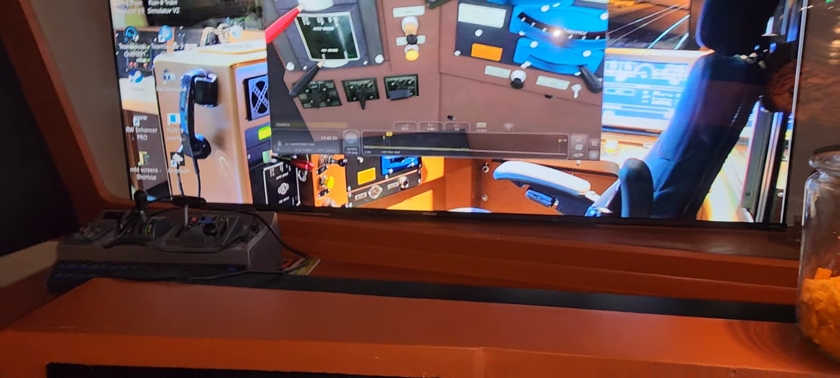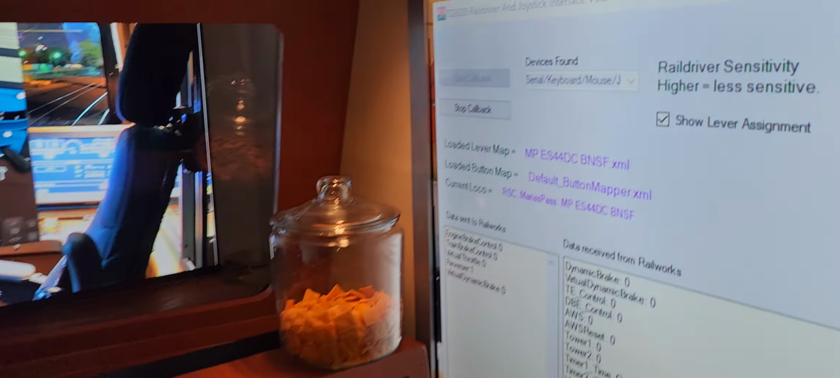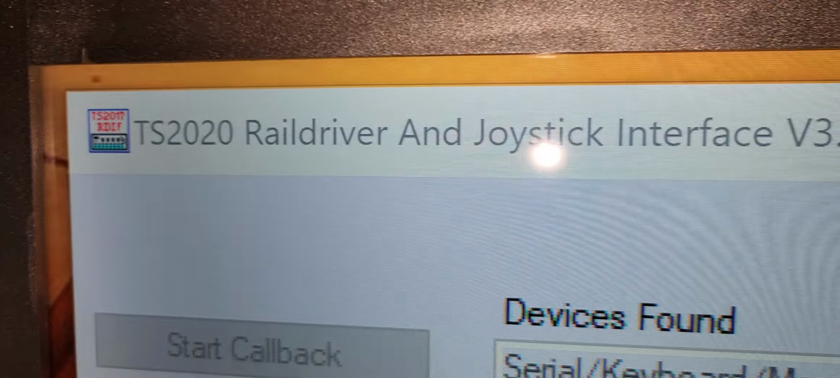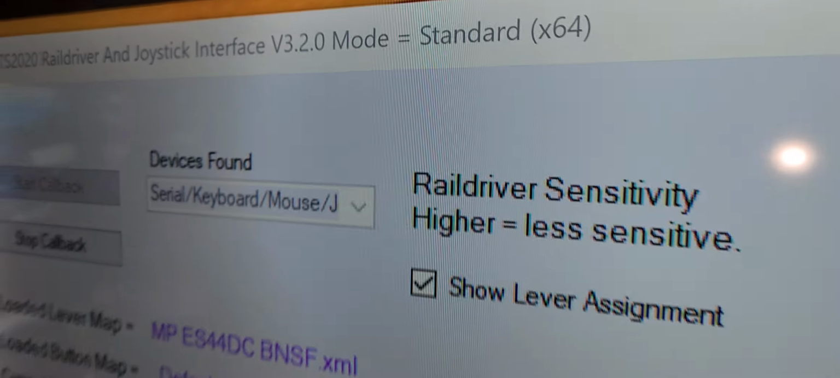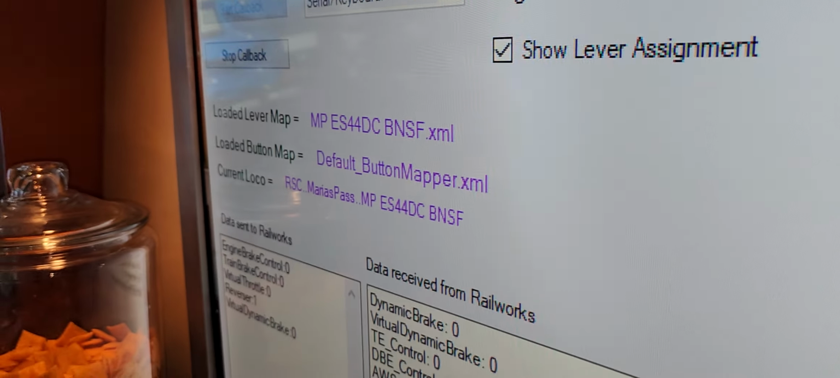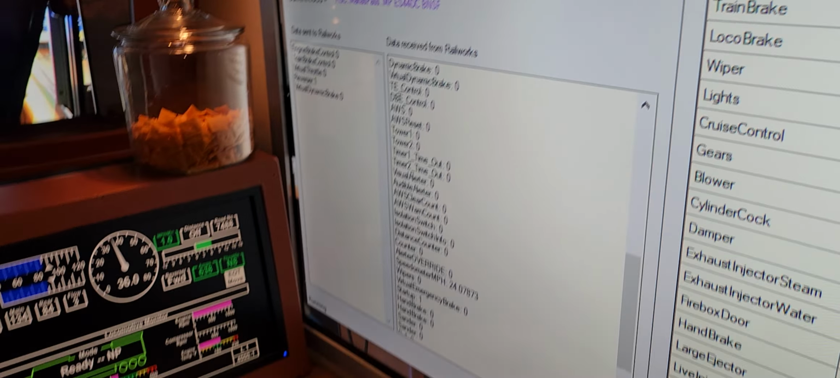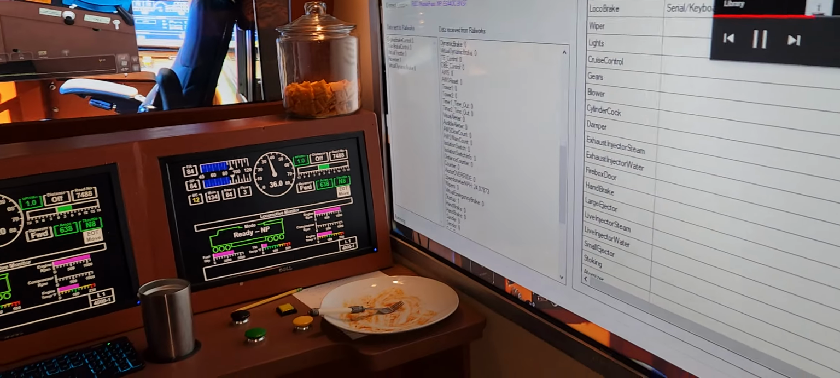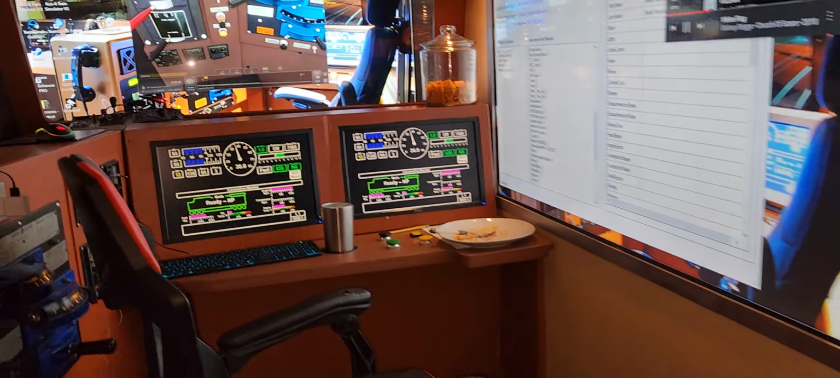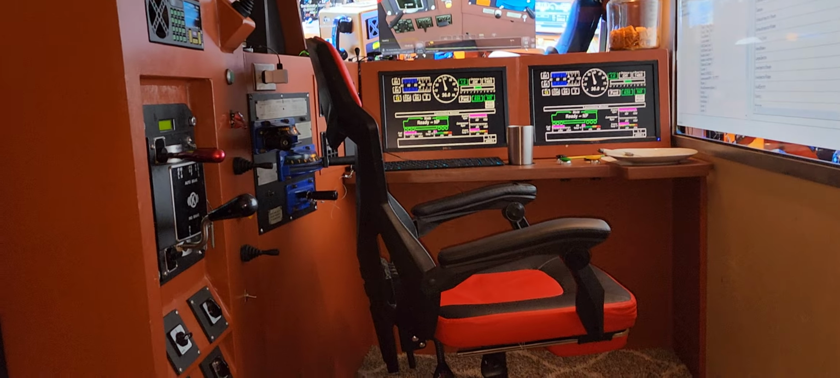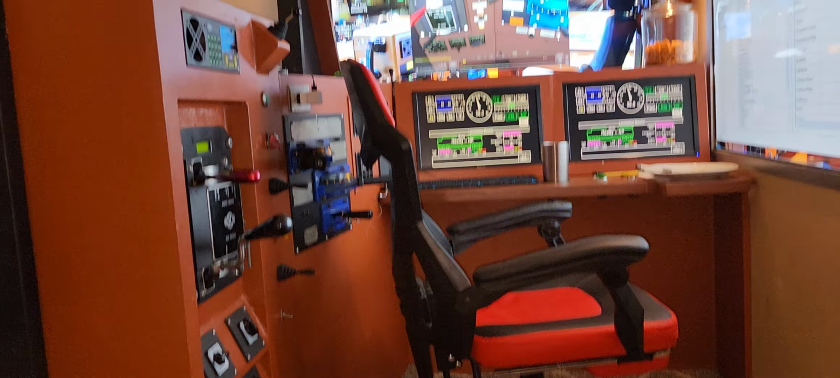That's pretty much it there on the locomotive TS 2020 raildriver and joystick interface. That's how that sucker's ran and set up and programmed. So it's pretty much the last video on the aspect build and the programming and stuff to it.